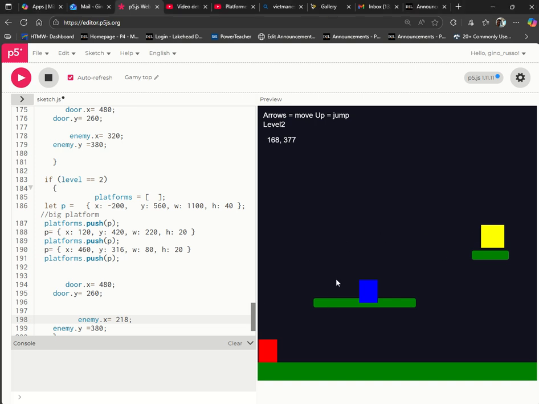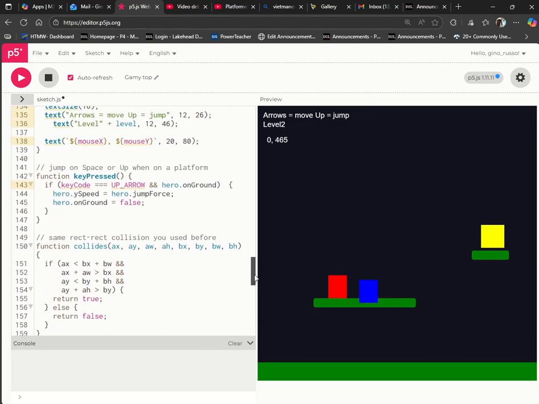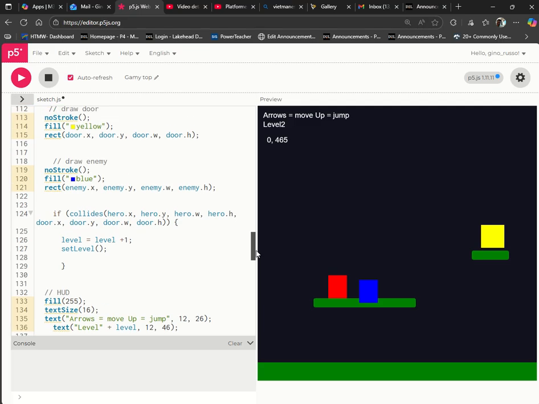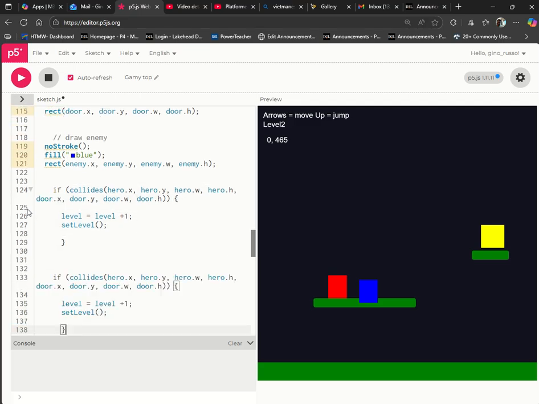But if you hit the enemy, nothing actually happens, right? So we need collision code. Just like we had collision code for the door, we're going to have collision code for the enemies. And it's going to be largely the same. If the hero hits the door, well, this is going to be if the hero hits the enemy. And look at this. It's almost the same code.